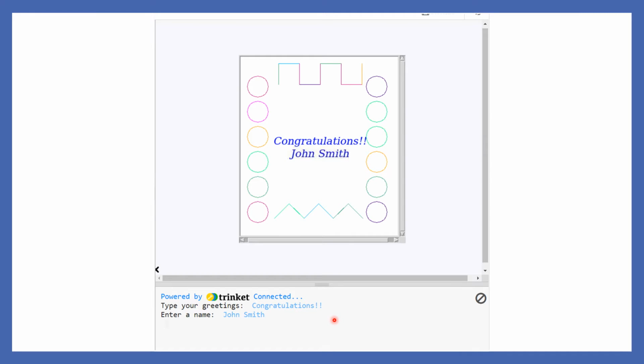In the text-based output area, your program will read the text to be displayed in the greeting card. In this example, the greeting is "Congratulations." Next, the program prompts for a name, and I've entered John Smith. The program will then create the greeting card with this pattern and random colors.